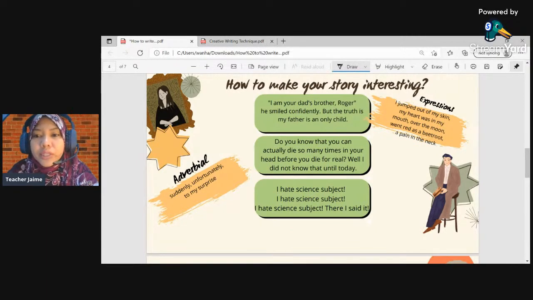You can also use expressions. This one I think you've learned on page 72. Expressions like, I jumped out of my skin, my heart was in my mouth, over the moon, red as a beetroot, a pain in the neck. These are just a few expressions.